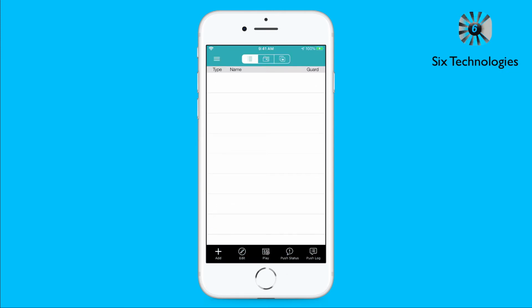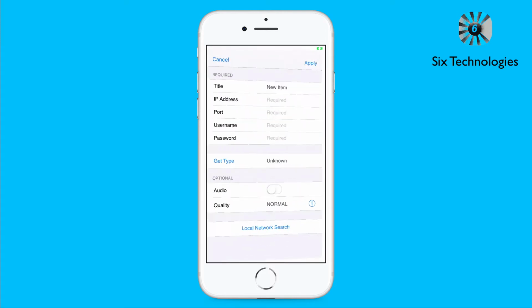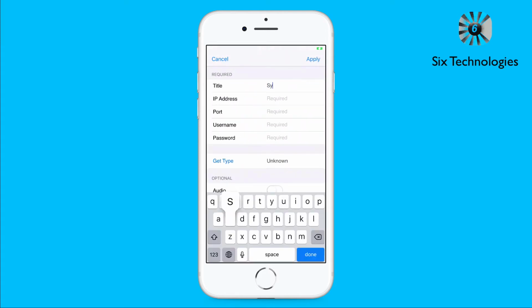To add a new DVR recorder to the EAGLEEYES app, tap the plus icon on the bottom left side of the screen and choose Manual. Choose a title for the system.